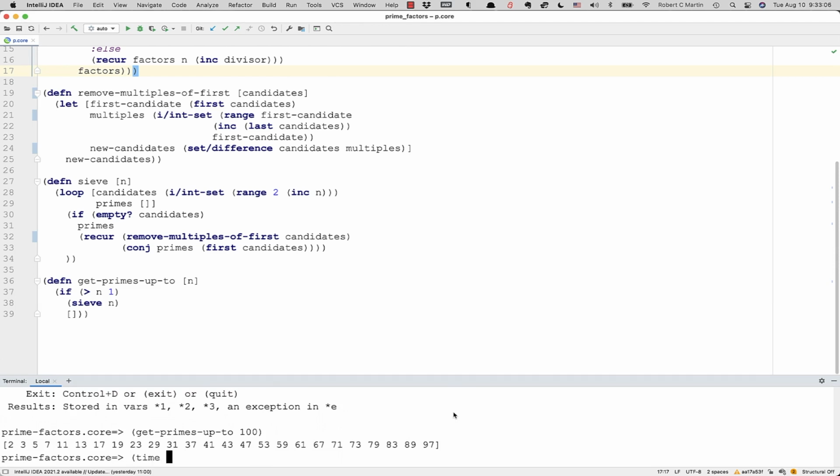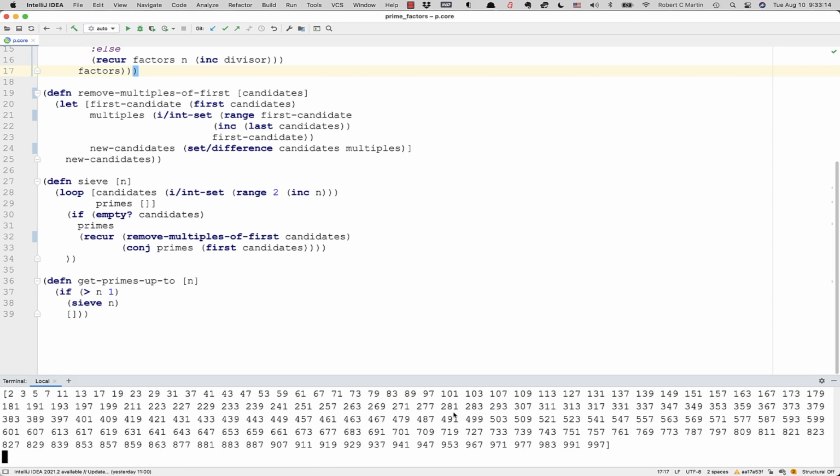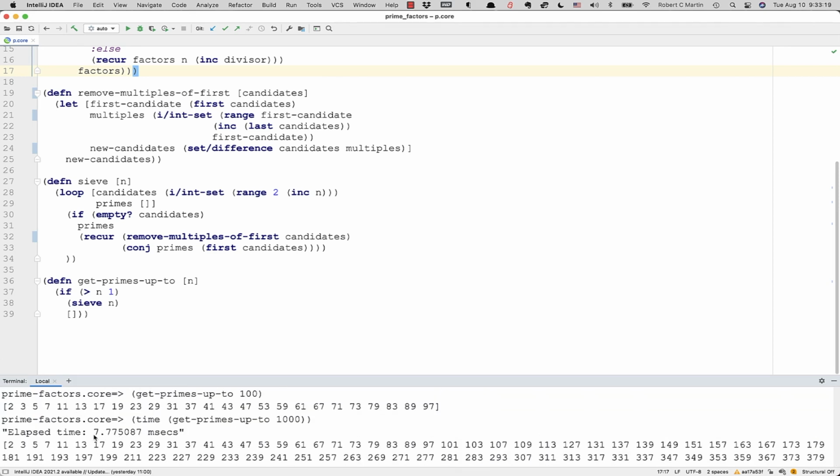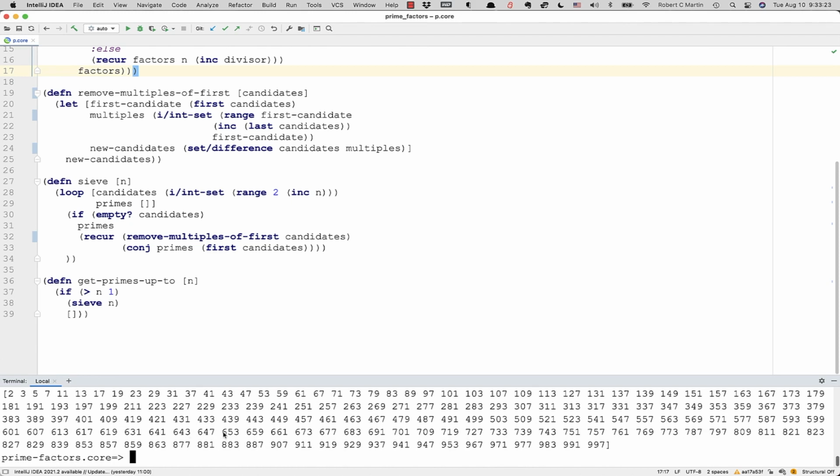So time of get primes up to 1,000. Let's do that. Yeah, okay. And, oh heavens, how long did that take? About 7.7 milliseconds. So that's pretty good. And do these numbers look prime to you? They certainly look prime to me. I mean, my eyeball is a prime number sieve. Yeah, okay, fine. Let's try that again.